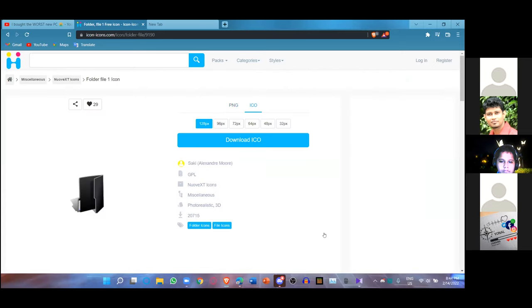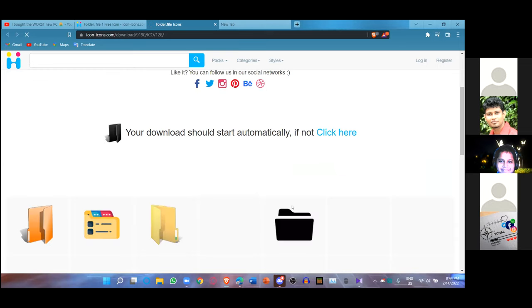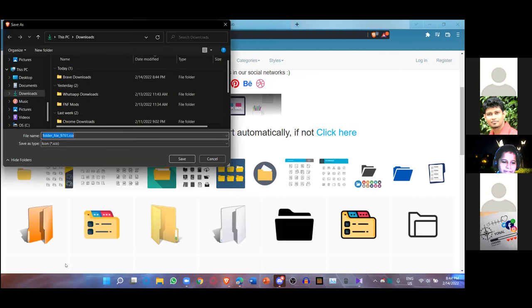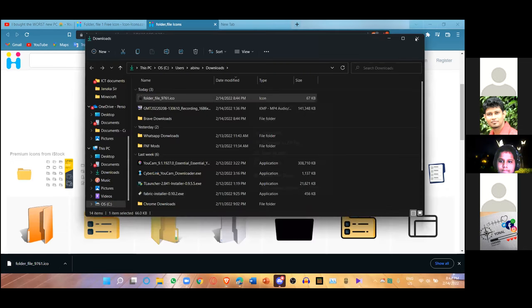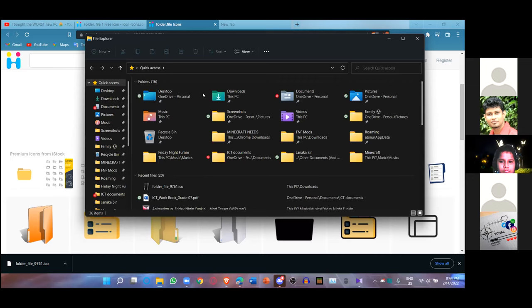These live web wallpapers will slow down your computer, right? Click on this button to download. Just click here, and you can get that folder icon. Likewise, you can assign a nice icon to your computer, your folders, files, everywhere. So that is possible, right? Does anyone need help changing it? I hope everyone can do this, it's simple.